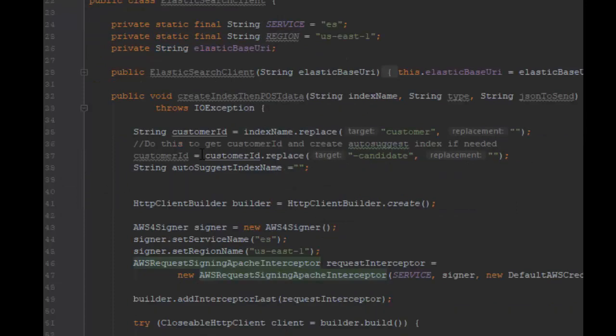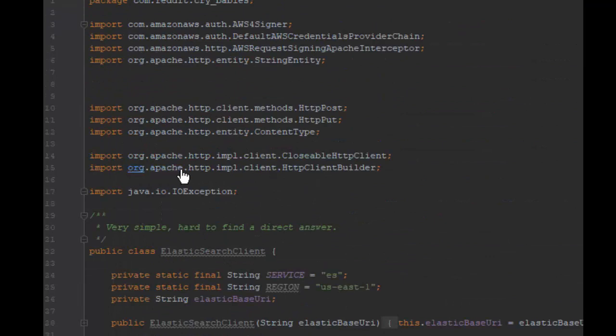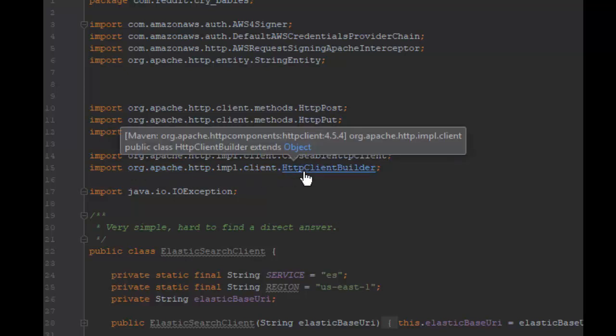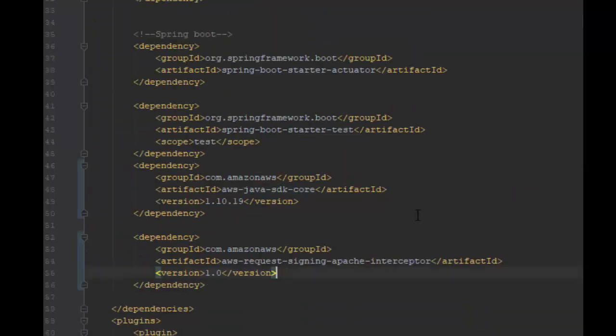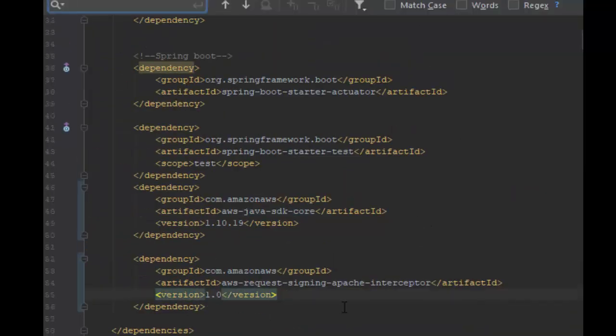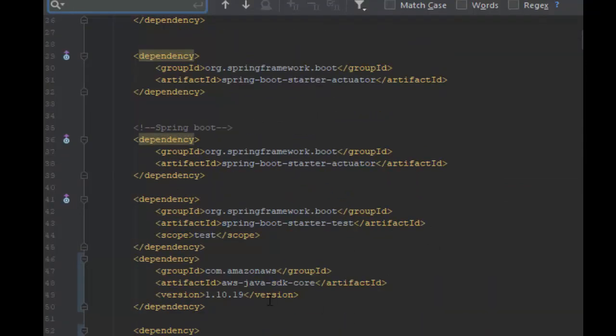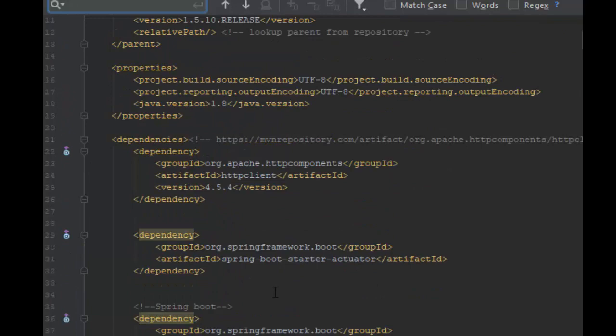You have something that is going to be using three things: AWS4Signer, which is something they provide, it's a very basic setup, the AWS request signing Apache interceptor, and then last but not least, the good old tried and true HttpClientBuilder from Apache. If you're using Maven, like I said, and using IntelliJ, you could write this down into your IDE and get it, or if you want, you could Google it. It's very simple. It's literally three things: the request signing interceptor, AWS Java SDK, and then it is pretty much just org.apache.httpcomponents.